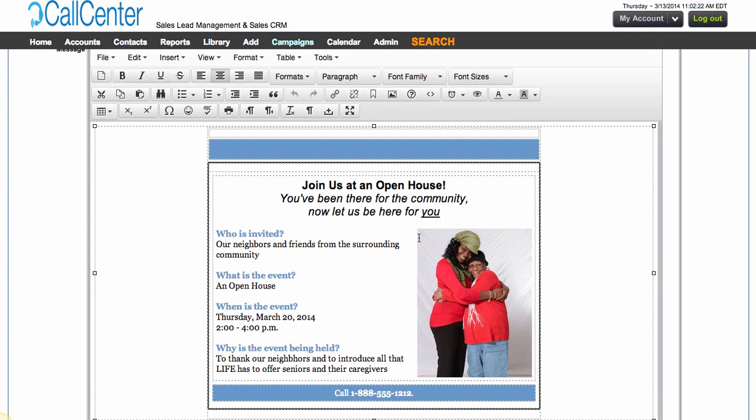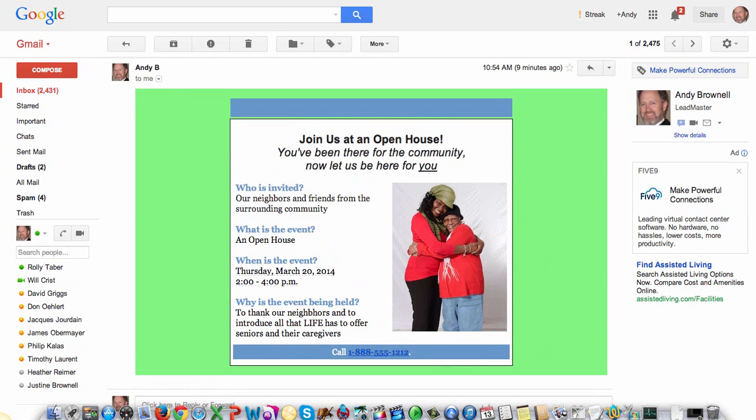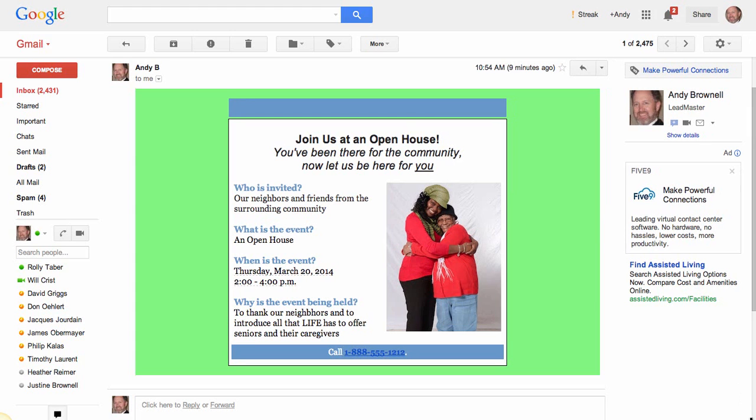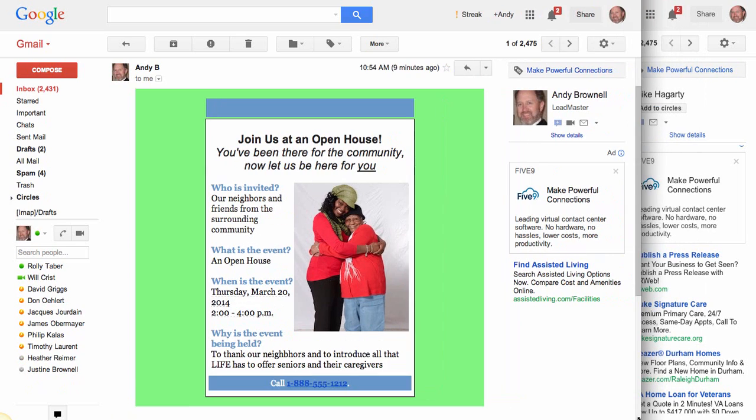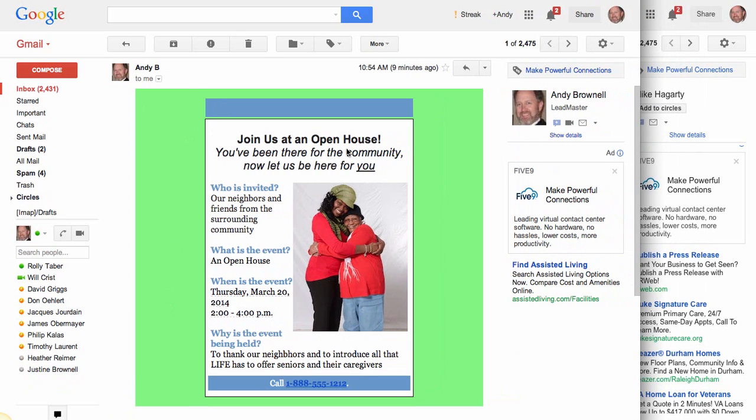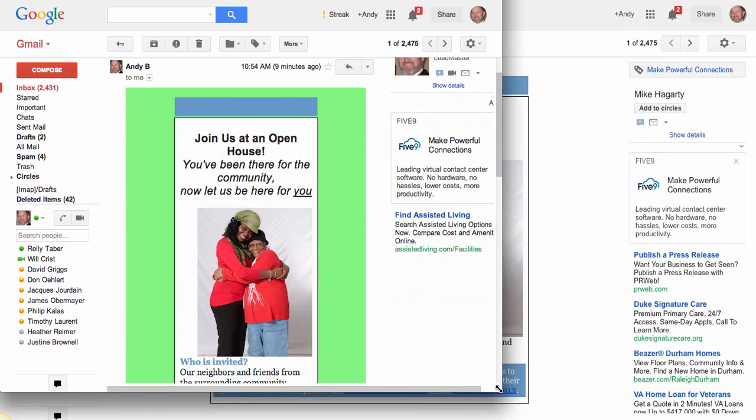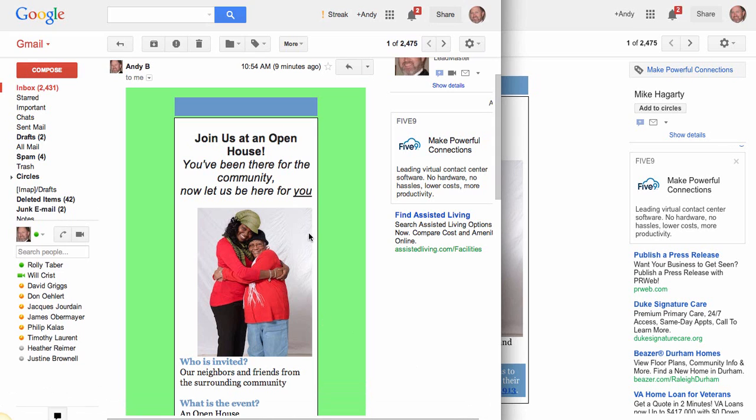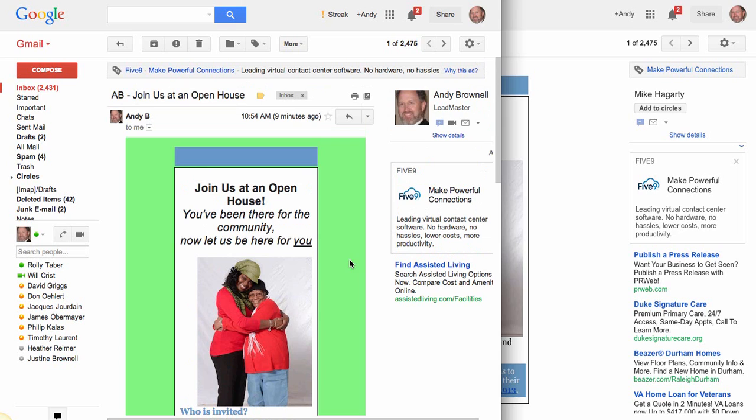So let's take a look and see what this will look like when it's delivered. Here's what it looks like in Gmail. And I can simulate what this is going to look like by squeezing the screen down. So notice how it adjusts for the width. Perhaps this is what it would look like on a tablet. And as I squeeze it down further, perhaps this is what it would look like on a mobile phone. You can see all of your content is there, but it has been sized proportionally.